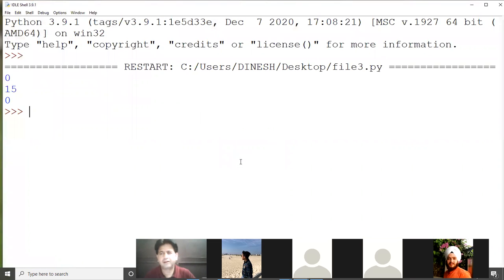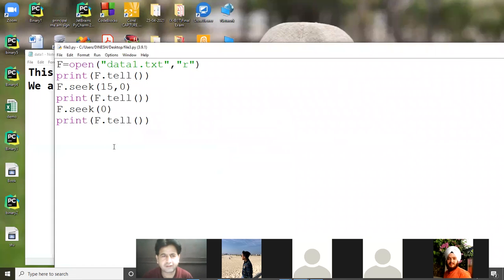So look at here again, pointer placed at the beginning of the file. But whenever I try to give 1 or 2 in place of 0, it is giving the error. So I will discuss what is the problem here later on. Okay, students, any doubt in this?